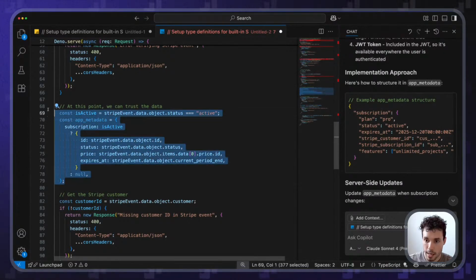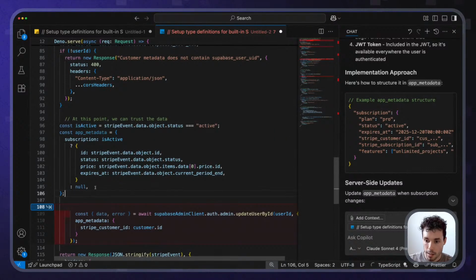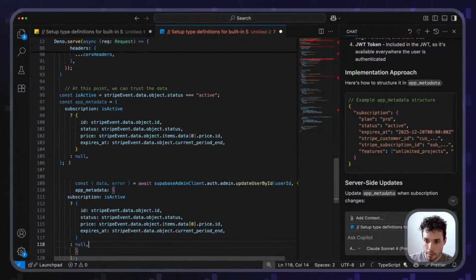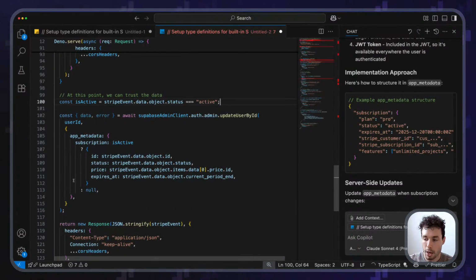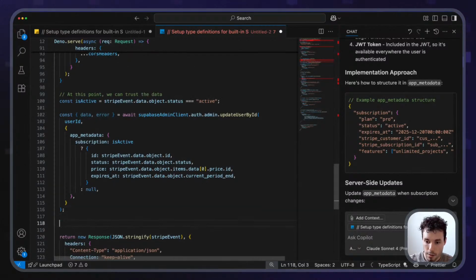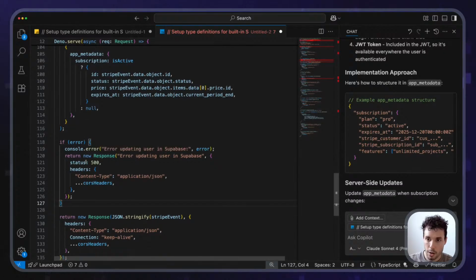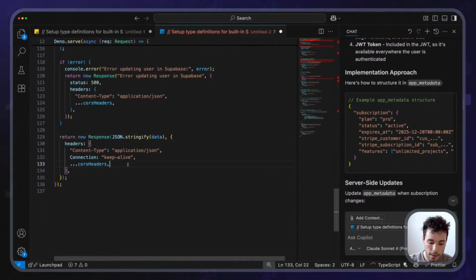I'm going to move this down. Let's put it in here. And we're going to put this in here, like that. Let's format for a second. This is becoming a bit chaotic. Oh, good. So if there's an error, yeah, fine. Otherwise, we're going to return the data like that.